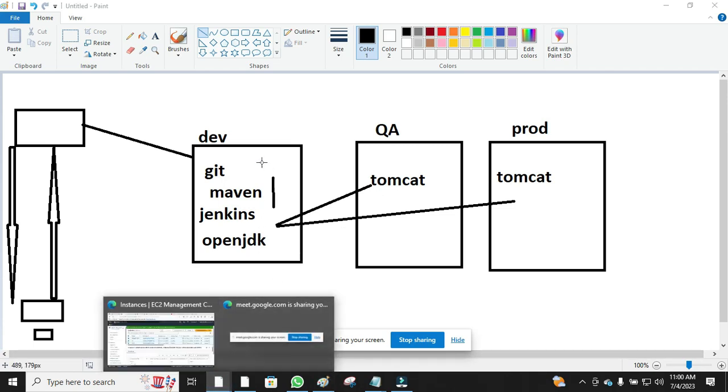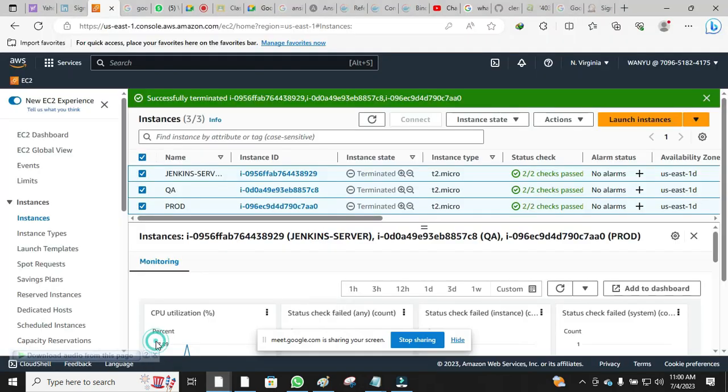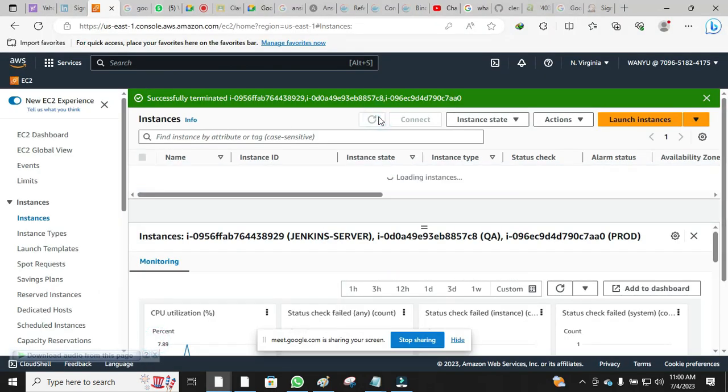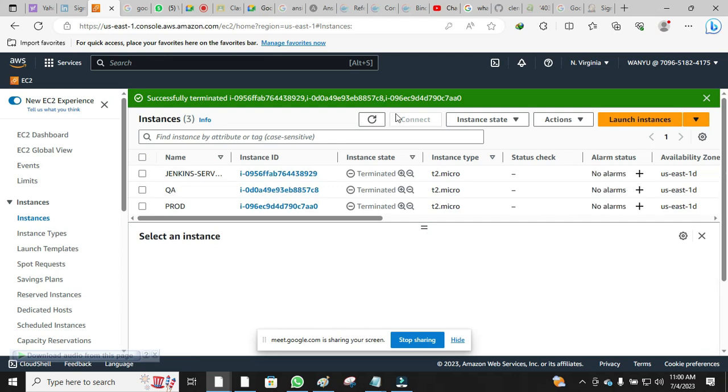So we are going to create 3 different EC2 machines, 3 of them. We are going to create 3 different EC2 machines first, and then we are going to create a GitHub account where we are going to be uploading our code, right? So let's start by creating the 3 computers first. All right, these ones have been terminated. Okay, let us create the 3 computers.